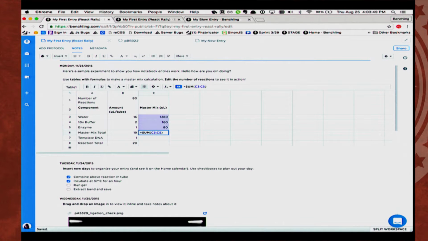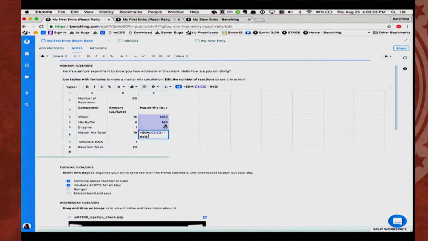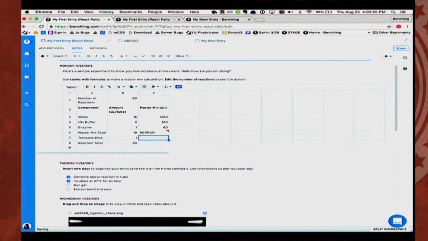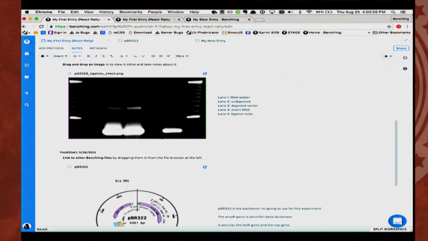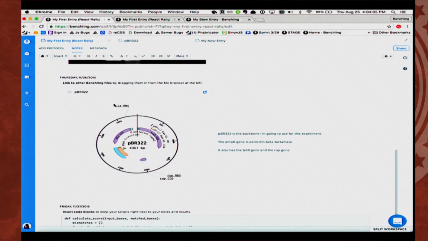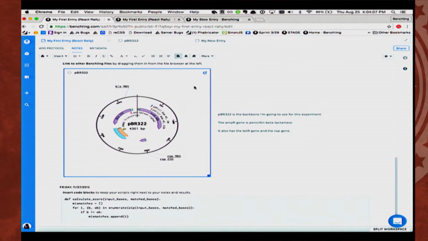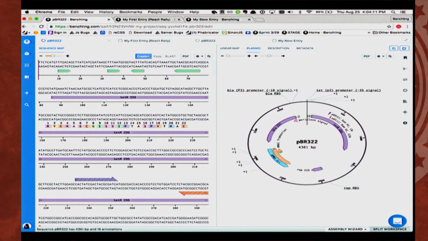So you can do, I don't know, average. A to-do list for planning your experiments in the lab, images that you get from doing gel analyses, which in the future will let you annotate. And then finally, linking back to rich data types like our sequences, which you can then open within Benchling and interact with.